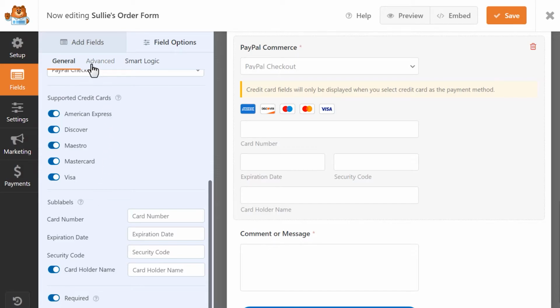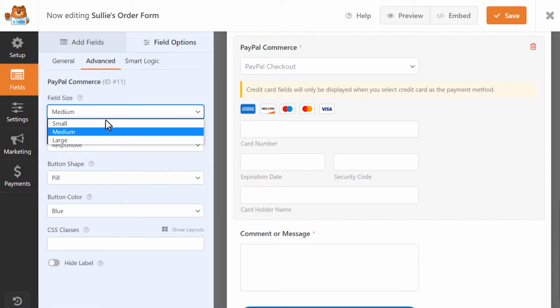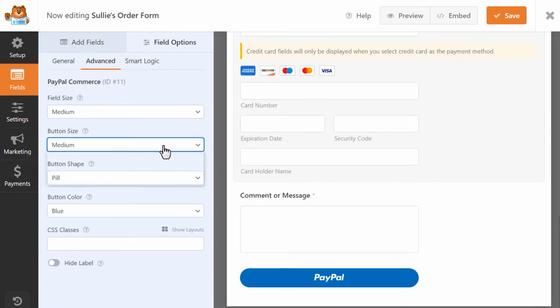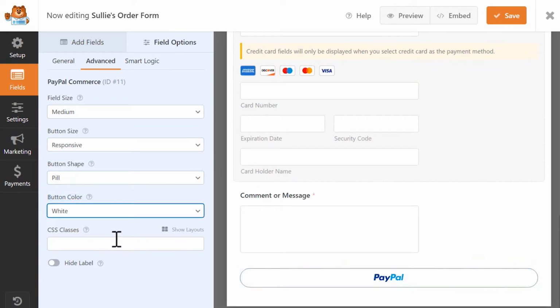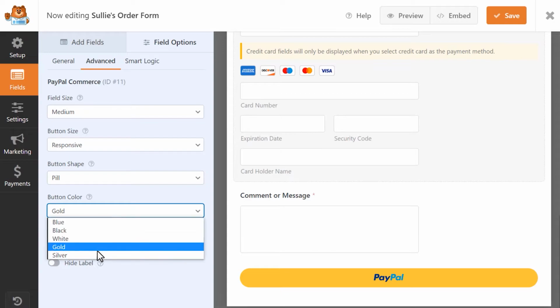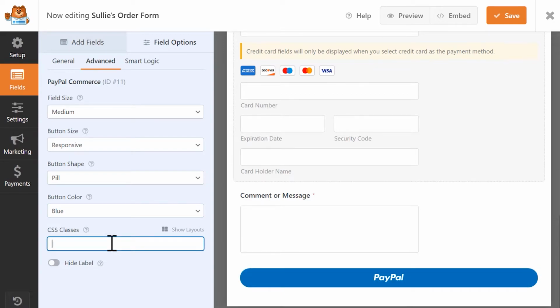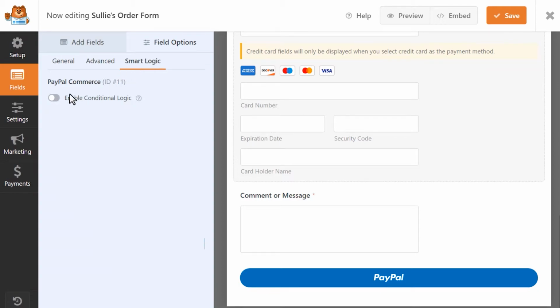In the Advanced tab for this field, you can customize the field size, the PayPal button size, shape, and color, and add any CSS classes you'd like if you want to customize this further. In the Smart Logic tab, you can choose to apply your smart conditional logic to this field if you only want it to appear if certain conditions have been met by the user, such as checking a particular box or filling in a particular field.